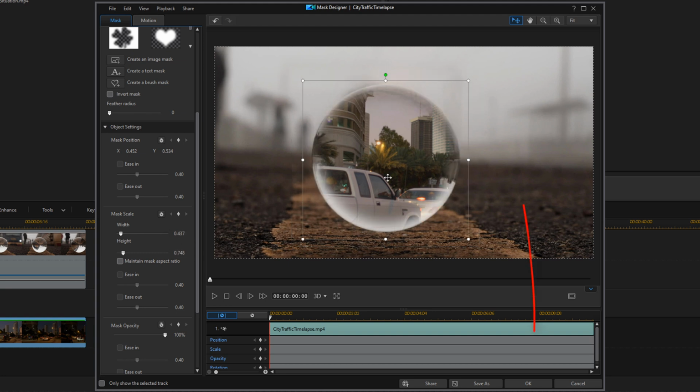This looks really good here. I got the video of the time lapse of the cars right in the center of the marble. So I'm good with that. I'm going to go ahead and click on OK.